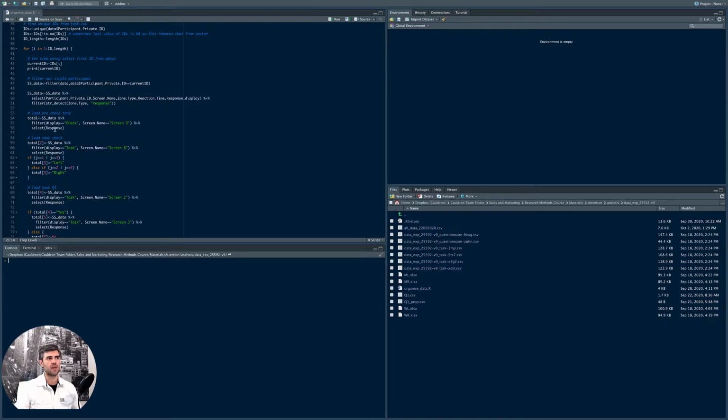Once we've done that, the next step just uses the same logic again and again and again to isolate a piece of information and move that into a new variable which we're calling total. So what it does is it filters based on a display called check and a screen name screen3. If you look back at the Task Builder, you'll see that this is the tone on the left or the right, which was one of our first checks that we put into the experiment.